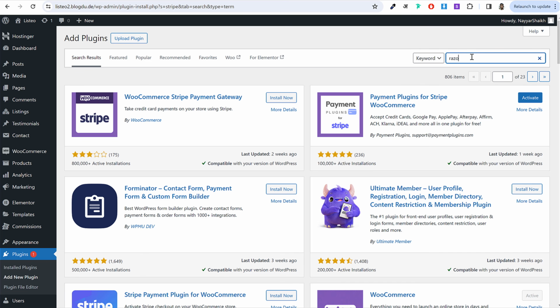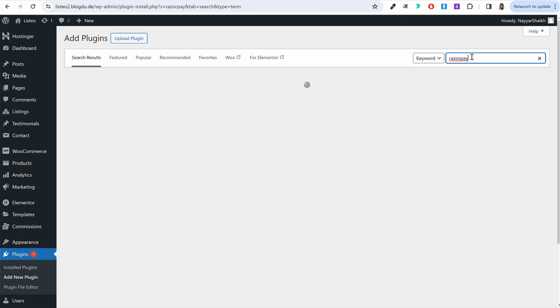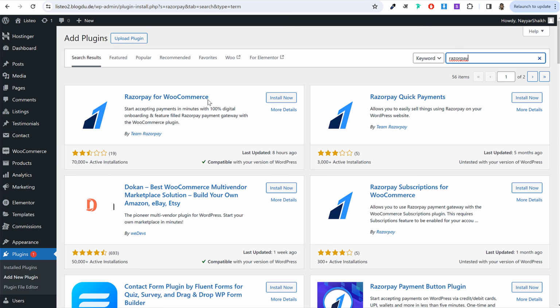For India, I'll use Razorpay. So I'll search for Razorpay. And we'll use this one, Razorpay for WooCommerce. Click on install now. This is the best payment gateway for Indians. If you're from India, then you can use this payment gateway. With this, you can accept UPI payments, net banking, credit and debit card payments, and a few more options. So this is the plugin that we want.